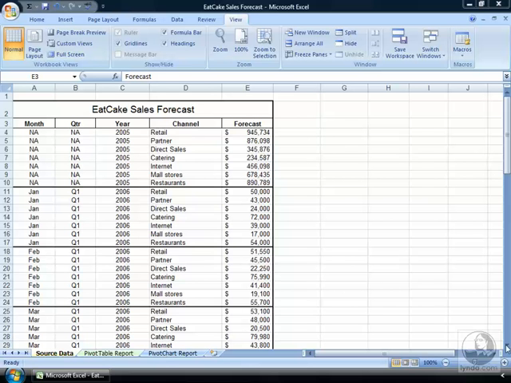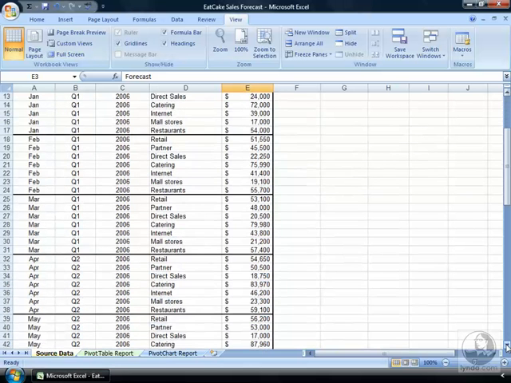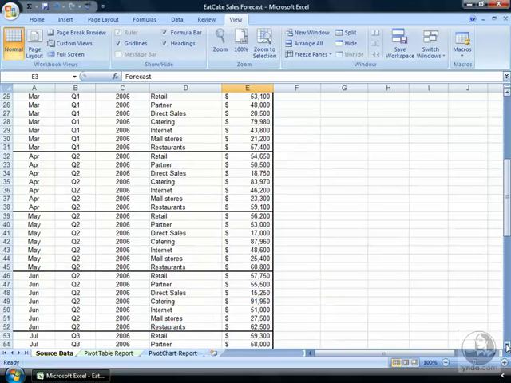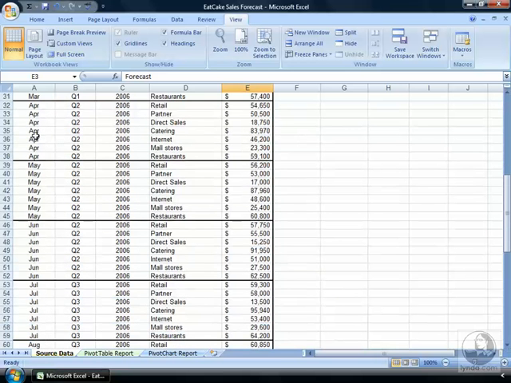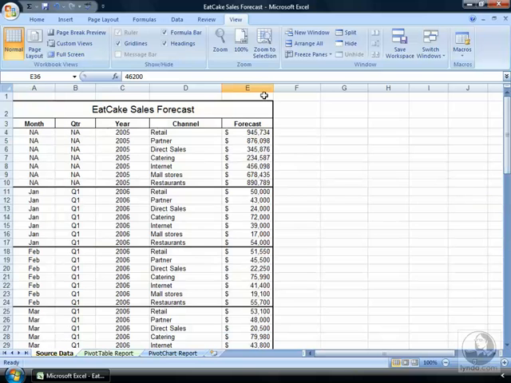I'm going to scroll through this e-cake sales forecast screen, and I'm just going to move down, and you see how I've lost my titles. Now, this is a fairly straightforward table, and I can deduce that this is my month, this is my quarter, this is my year, here's my channel, here's my dollars. But let's say I had lots of information in here and I wasn't really sure what was in a particular column. I have the ability to freeze this information at the top.